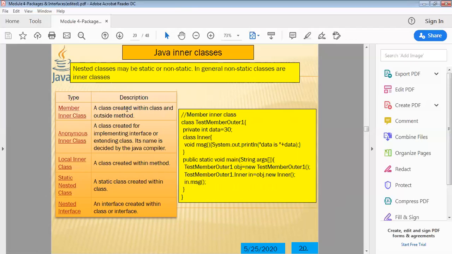So member class, within a class and outside method. Outside method means leaving the method. You write a method, a function, for the interface, so what do we call what is outside that function? Member inner class. Anonymous inner class: it is used for implementing the interface or extending the classes. Local inner class: if a class is given inside the method, it is called a local inner class.